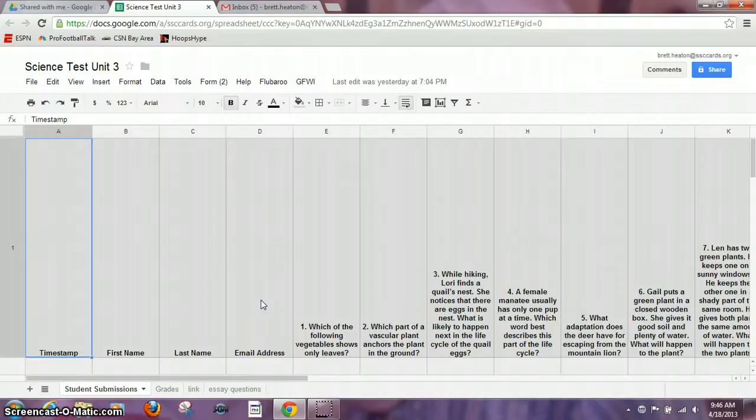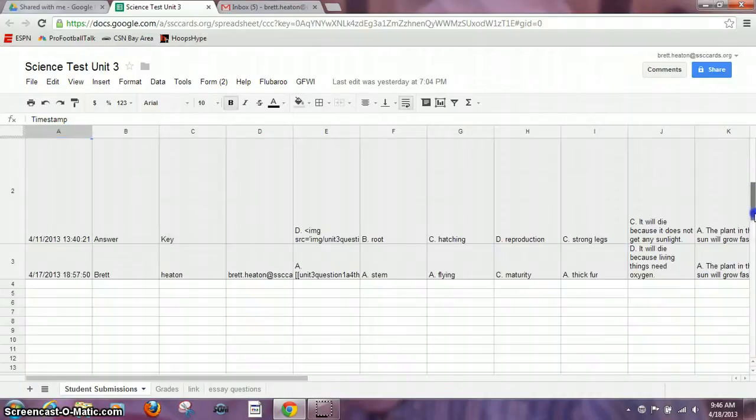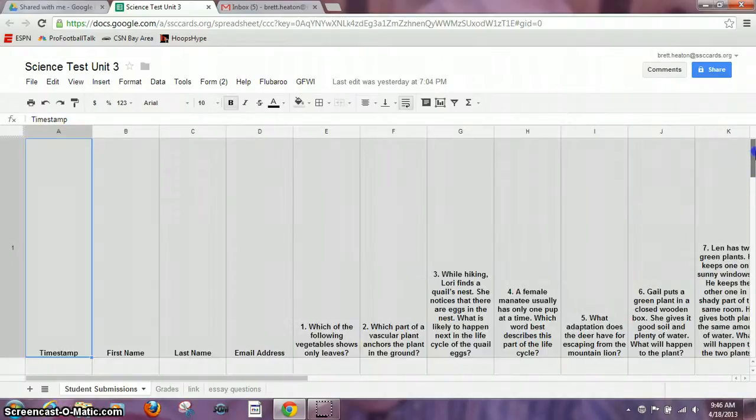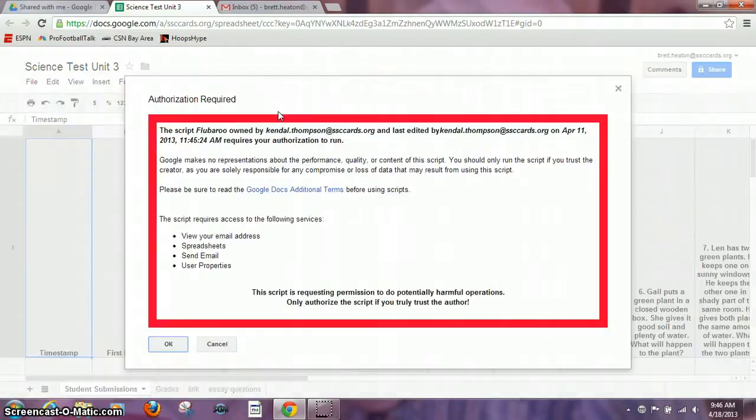So I've already set up the test, and I've already gone through and created the answer key, and I've already filled this out as if I were a student. There's my answer choices right there. Now here's what you're going to do. You're going to hit the Flubaroo button. If you want to regrade the assignment after kids have submitted, you can do that. The important part here is to go to email grades. This is the new feature that they have come up with.